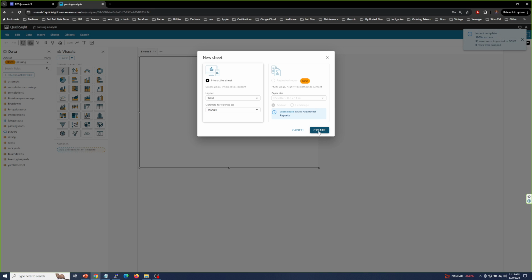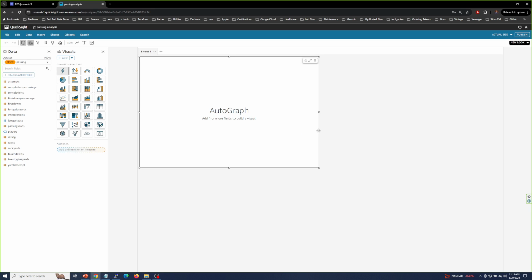So I'm going to click on create to create a new sheet. Under the data section, you have your dataset, which is the passing table that was imported into SPICE memory. And below, you have the associated columns for that dataset. In the next section, you have visuals. So in this section here, you would choose what type of visual chart or graph that you want to select for your visualization.